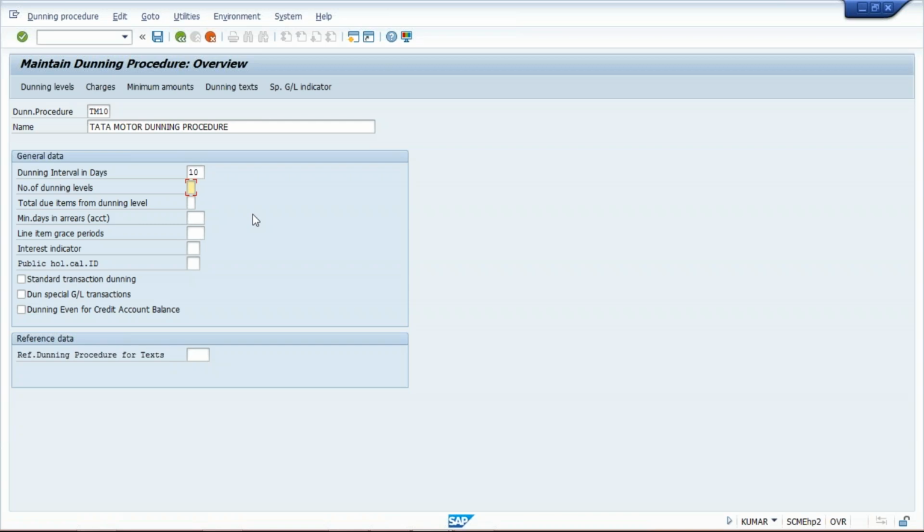But generally, none of the organizations are going to do this. Either 2, 3, or 4. That's it. So here I have given 3. It means a maximum of 3 reminders can be sent to a customer. After that, what will happen? Still, if there is no payment, then they have a legal team, and the matter is going to be transferred to the legal action team. They will take the further steps.